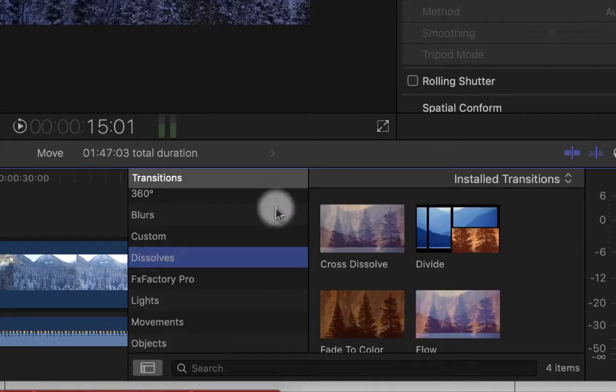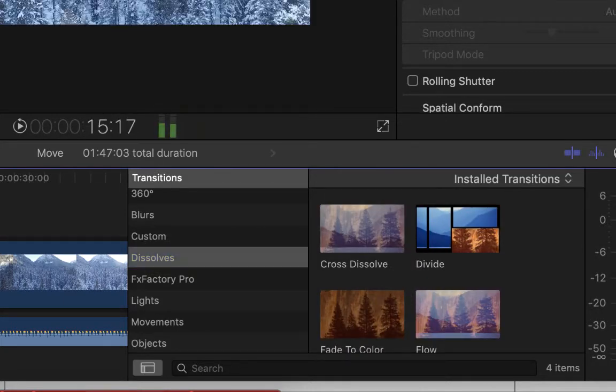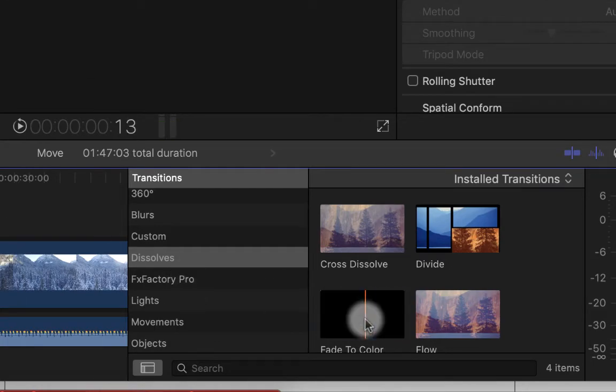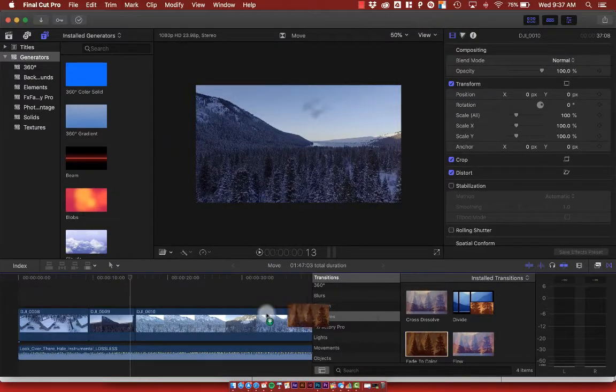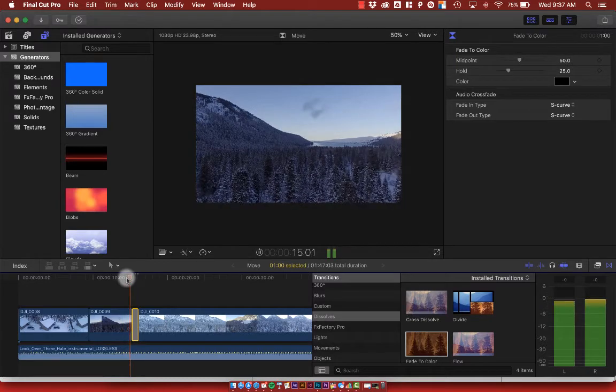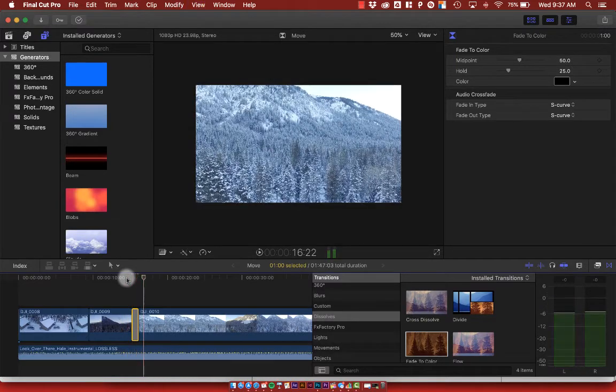the one I'll use. So to add a transition to your video, you're simply just going to click the transition and drag it to this edit point right here in between the two clips. Okay, and then you can see that it just has a nice fade in, fade out.